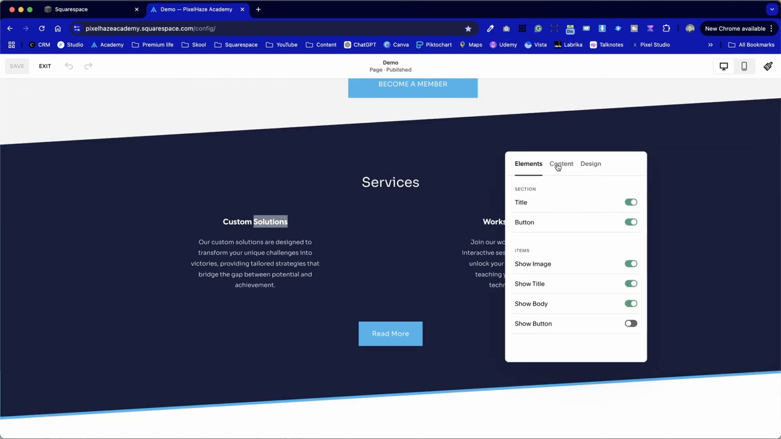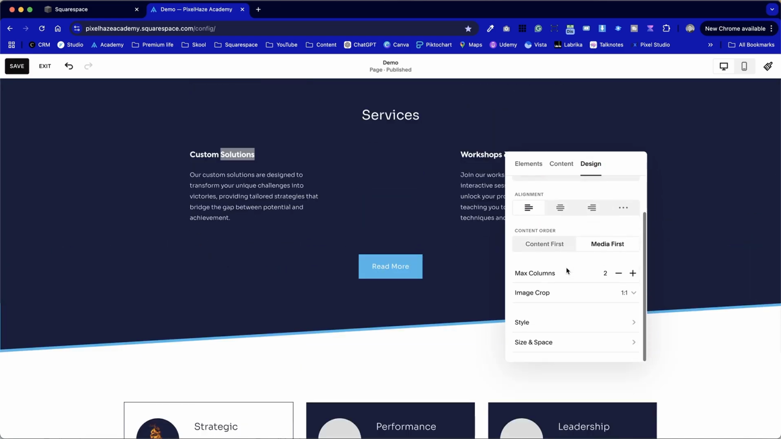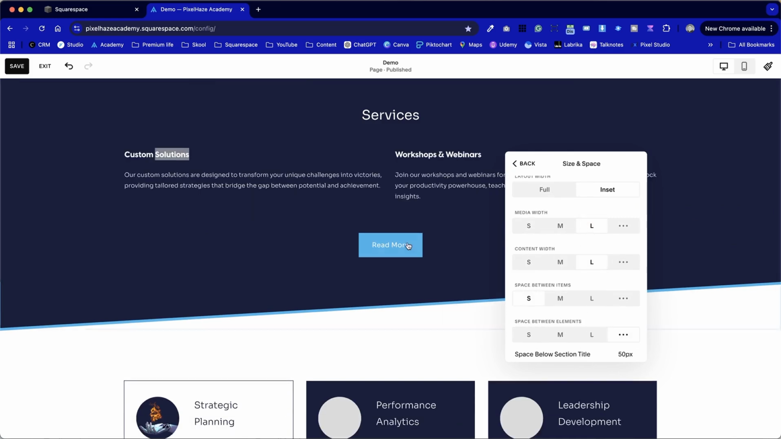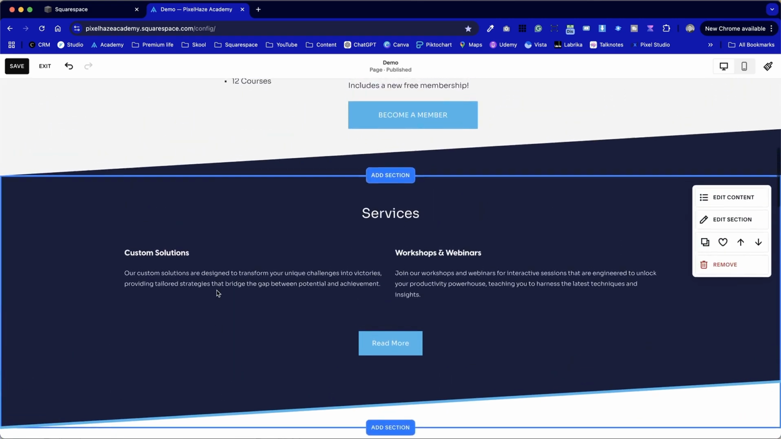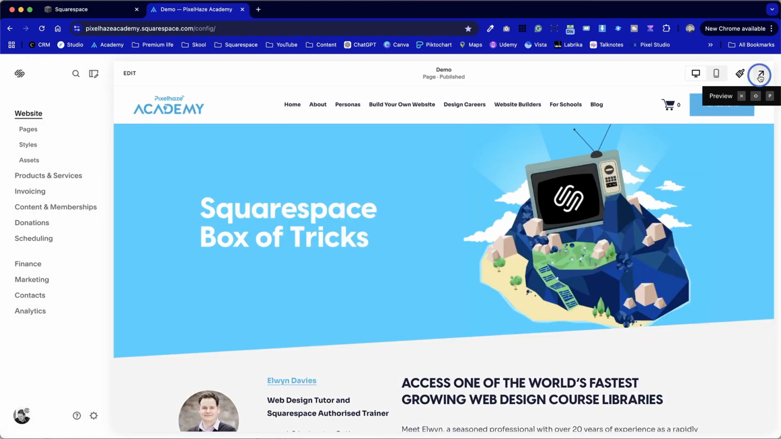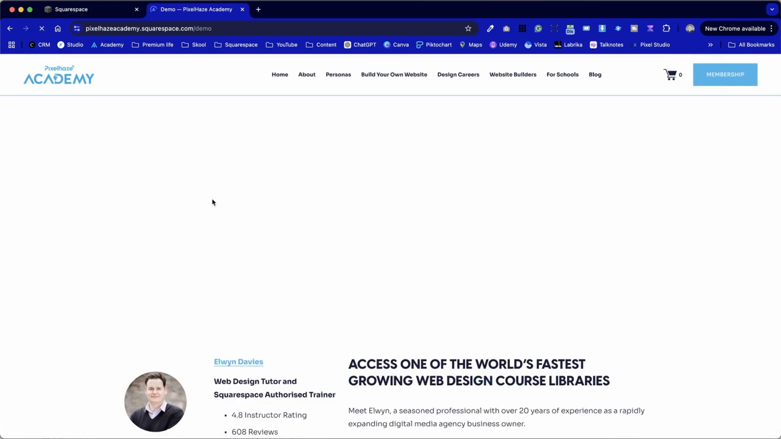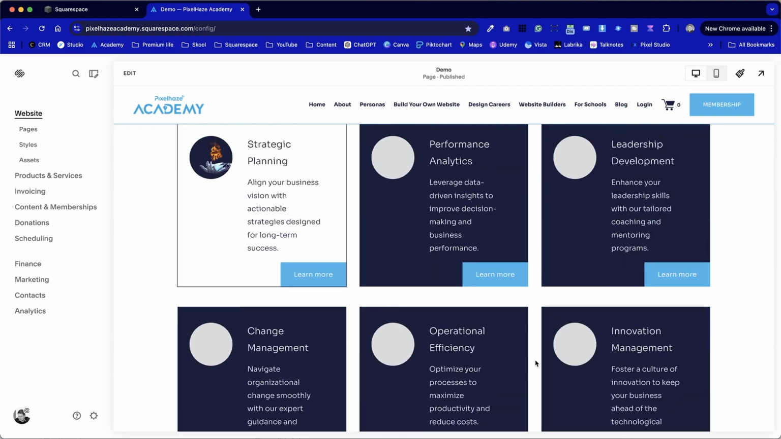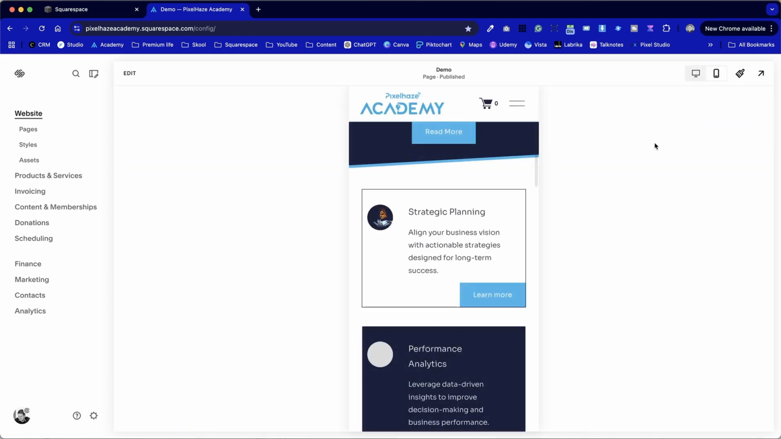For example, if I go to the edit content, design here, we can align that to the left, go to size and spacing, go with a wider content layout so that matches with the layout of our page. Save that, exit it, give it a quick refresh, and this is how our new page is looking on desktop. The fact that that one block is different colors to the others is bugging me, but I've got to let it go for this case of this demo.